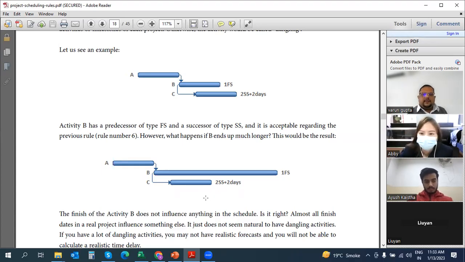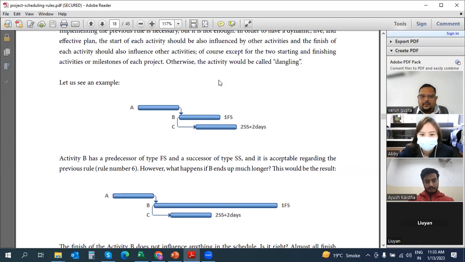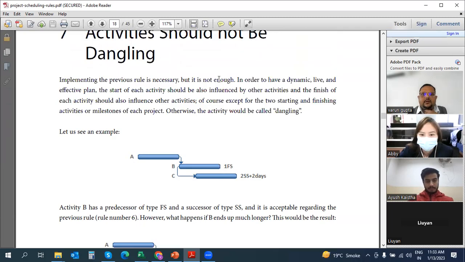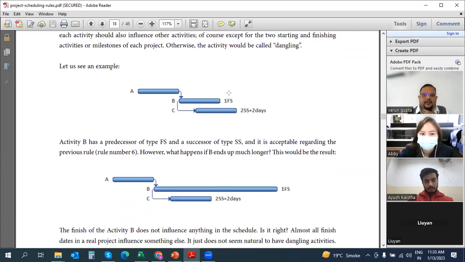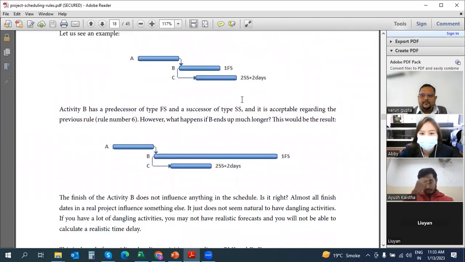So that's why activity should not be dangling. Dangling in the sense, the end of this activity should never be left loose. Either you should put a finish to finish relationship here, or again a finish to start relationship with this activity should be there. This concept is clear to everyone? Because if it is not clear, then I will explain it once again. Right? Is this clear to everyone?